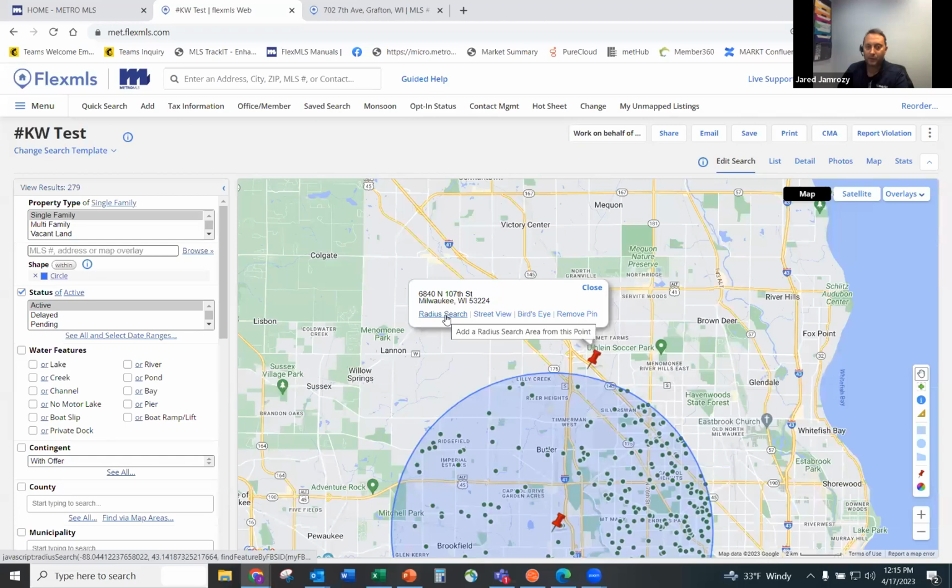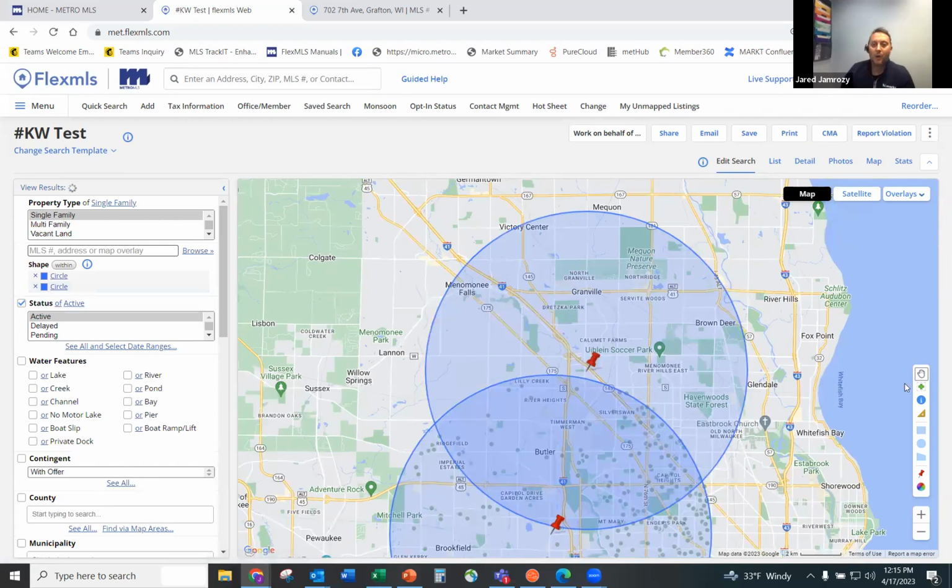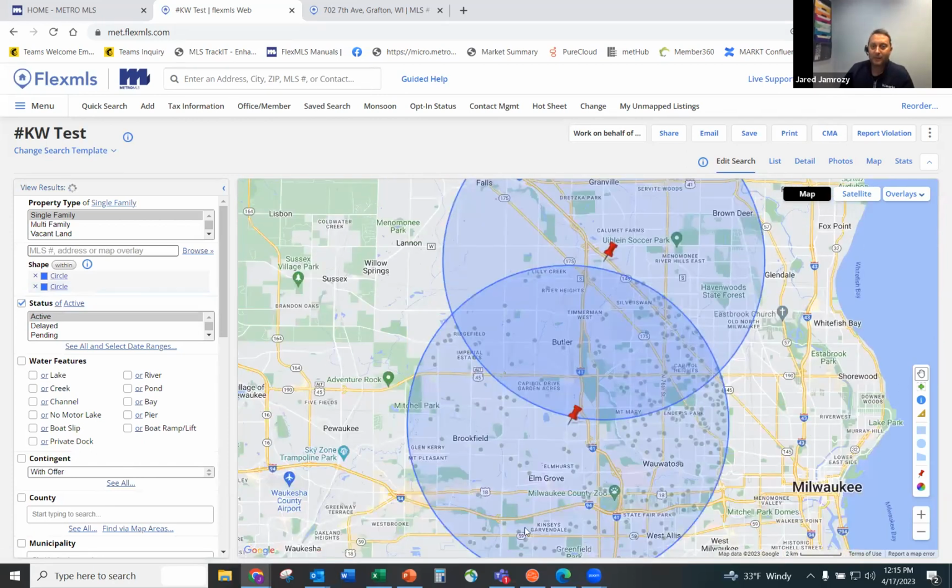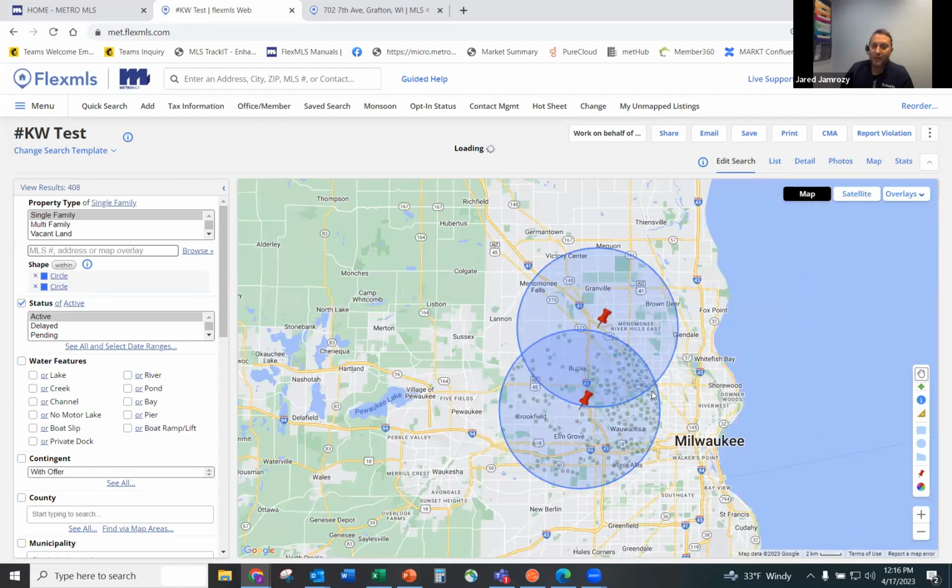I'm going to do a radius search on that one again. I have 5 miles. Create my radius. So now I know that anything within this bottom circle is going to be within that 5-mile radius of this location, and anything within this top circle is going to be within 5 miles of this stick pin. But the only thing that's going to work for both of these locations is this overlapping area right here.